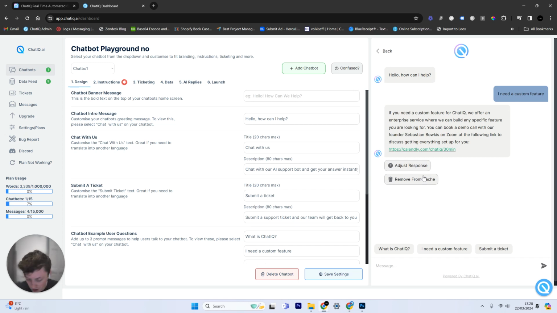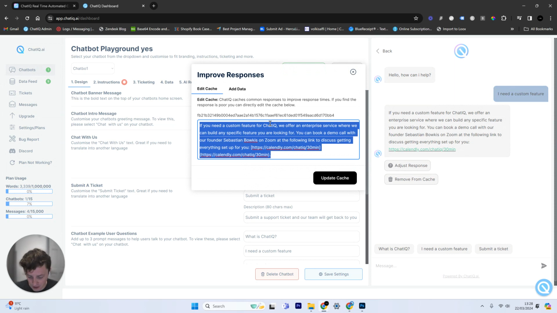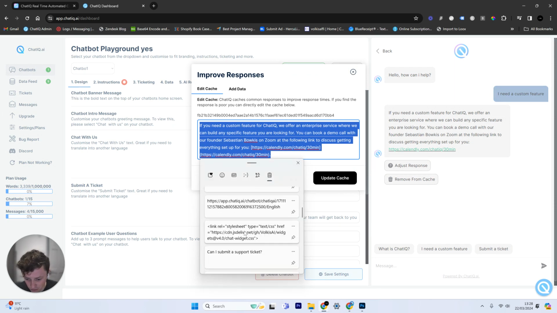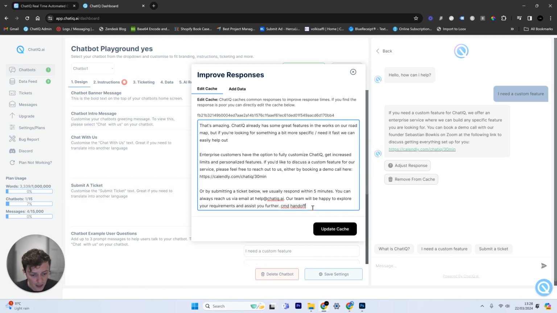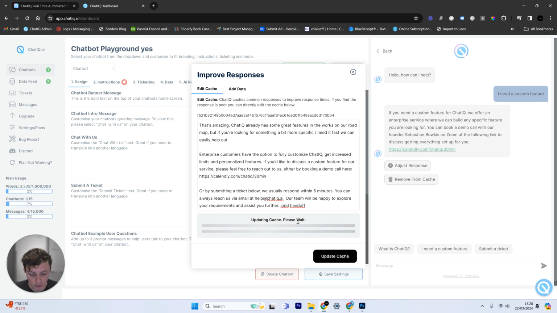You've got two options here. The first one you can do is just change the response. Alternatively, if you remove it from cache, which is the memory of the chatbot, it's going to regenerate a new response for you. But I've already got a response here that I want to use. I'm just going to scroll through and we're going to choose this one here. Cool. And then there's this little phrase here which you can include if you want to. I'll explain that in a minute, but essentially it's a little command to allow the customer who's talking to your chatbot to submit a support ticket.